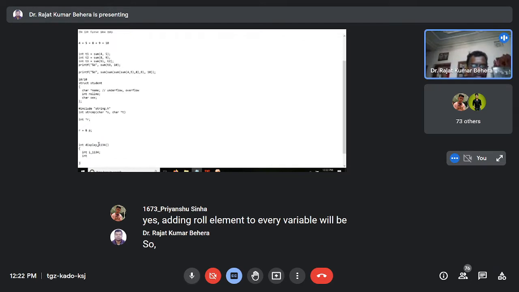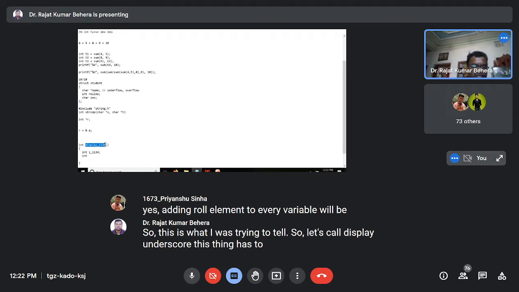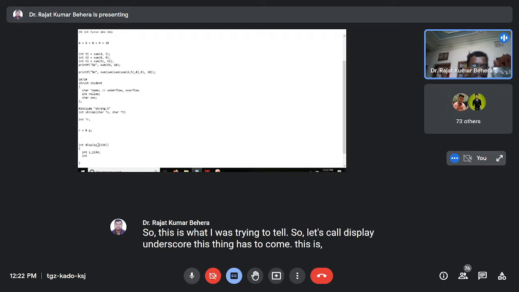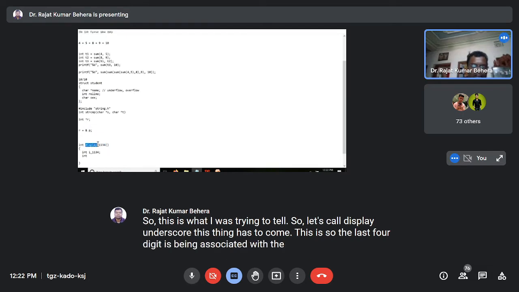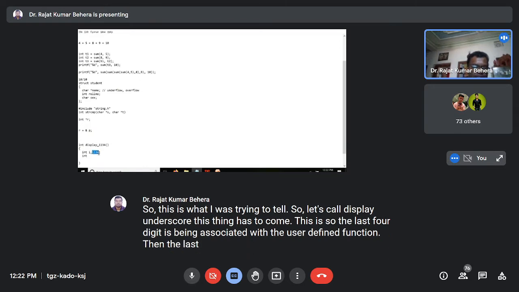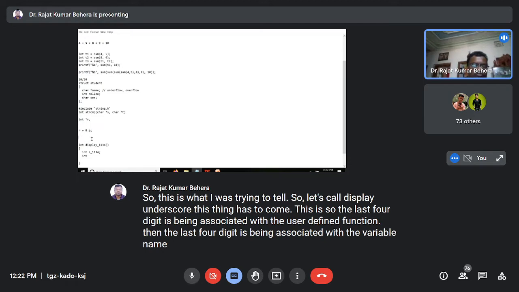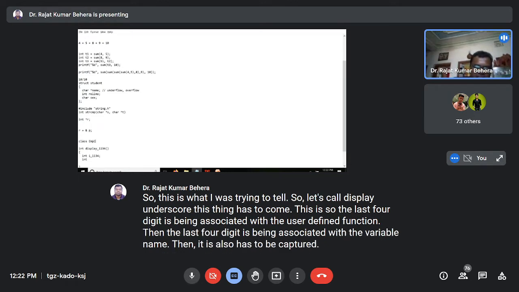So this is what I was trying to tell. Let's call it display underscore, and this thing has to come. The last 4 digits are associated with the user defined function. Then the last 4 digits are associated with the variable name. Then it also has to be captured in the class name.